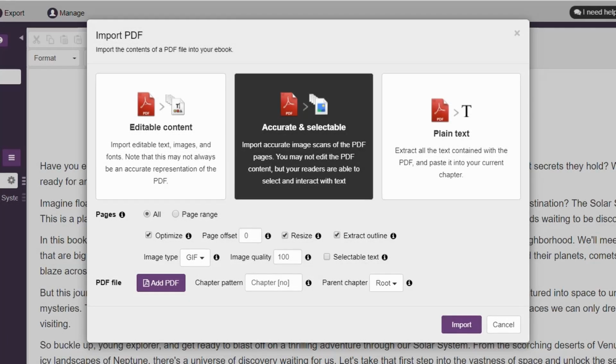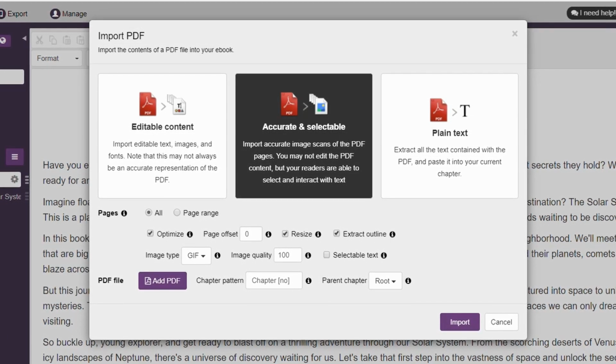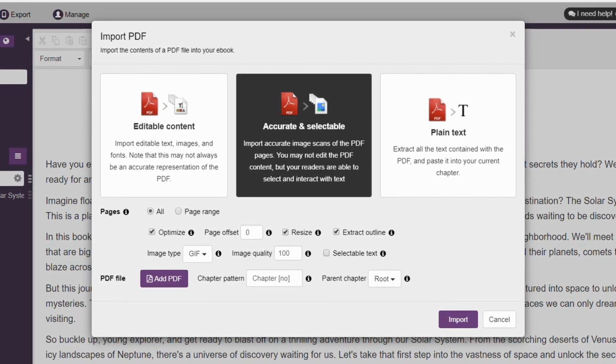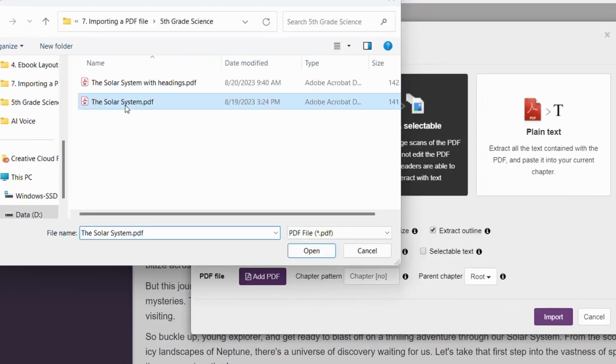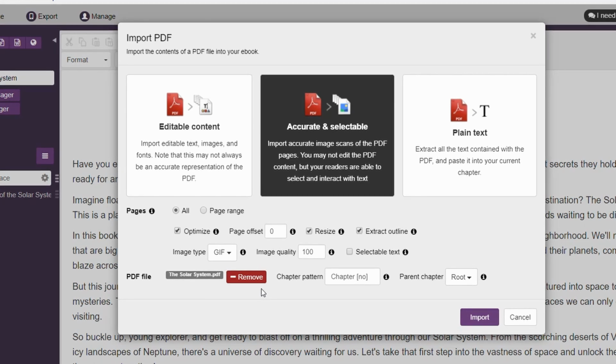Moving on to the second mode, which is accurate and selectable. Choosing this method will convert all the content in the PDF into images. To show you an example, let's import the same file we used earlier. We'll choose the same settings as we did before. Then you'll find that there are additional options here regarding the image quality in which your PDF file content will be converted into.